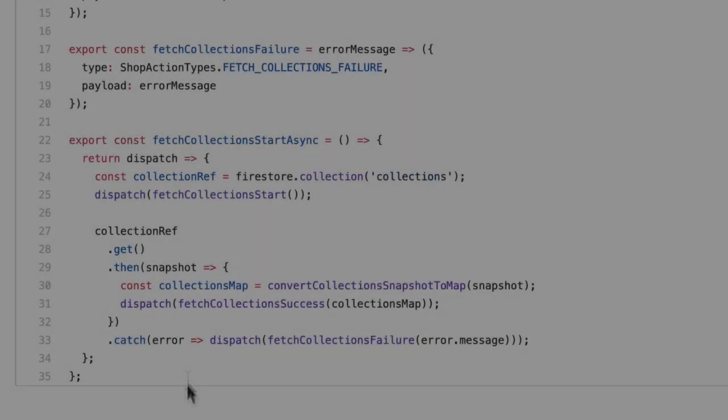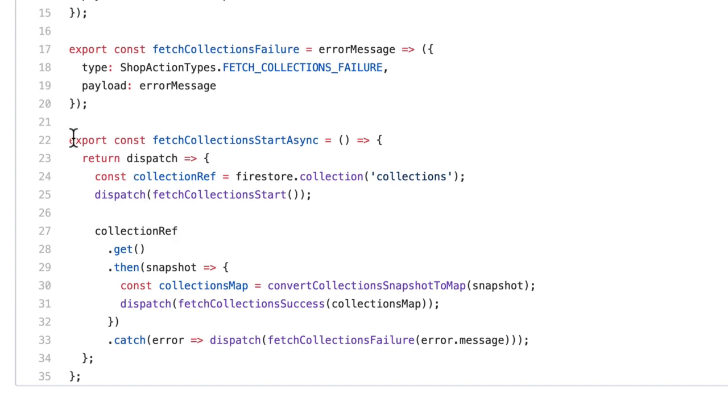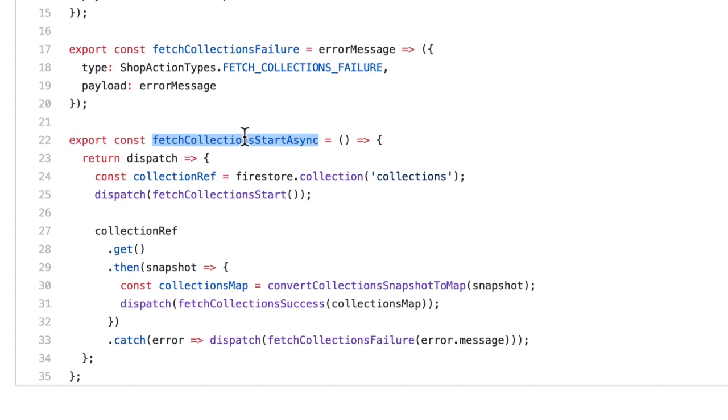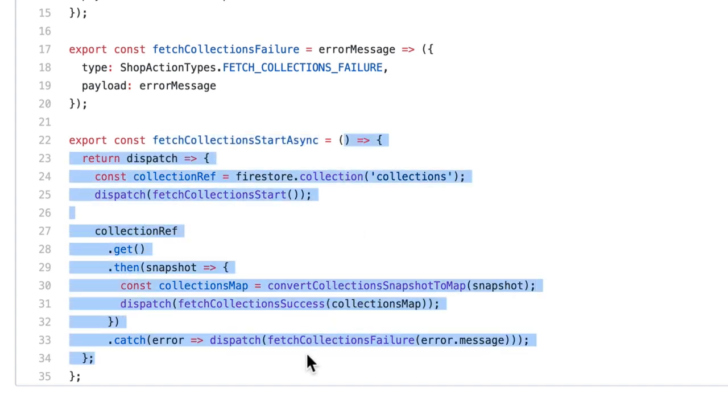Well, if you remember in the code, it's going to ignore, let's say, fetch collections failure because this is just an object. Redux Thunk doesn't care about action objects. Instead, it's only going to catch this thing because what this returns is a function. And as soon as Redux Thunk sees a function through that tunnel, it's going to say, oh, I'm interested in it. And what is it going to do?